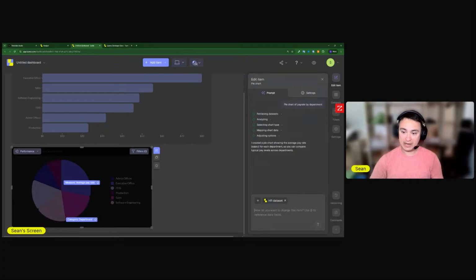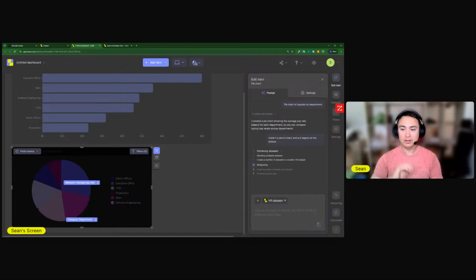But if I continue to edit it, I can then start doing things like adjusting the look and feel, adjusting how it's built. So make it a donut chart and put legends at the bottom. So it can be this ongoing chat essentially in this prompt section that can then allow you to build these visualizations that you're adding to your dashboards.